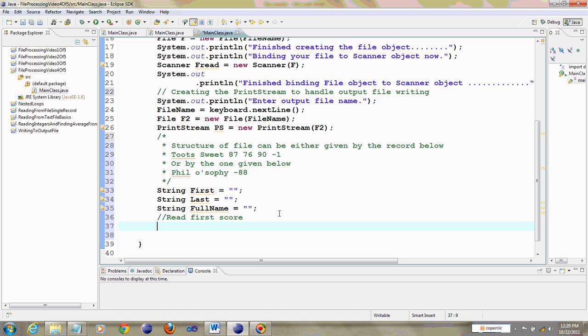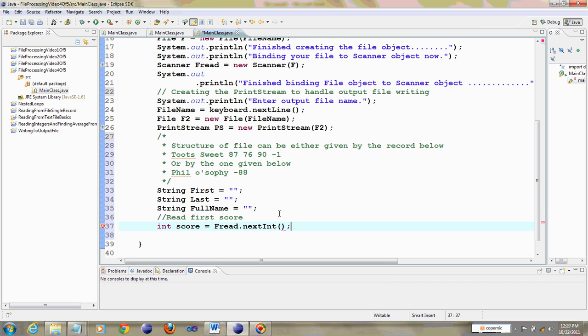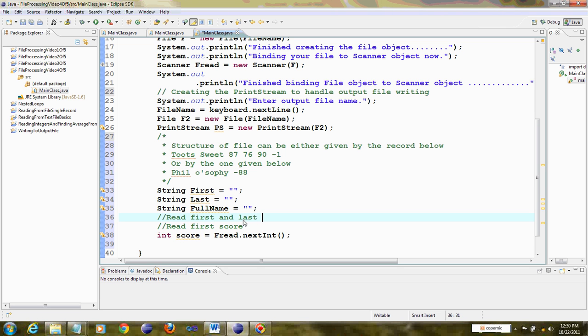So reading is pretty easy. I define a variable called int score, and I use my fread object using the next int to read that. So if I read this file, actually before that I should read, okay, I made a little mistake here. I should read the first and last name because those are the two first set of data. So I should read first and last name. Yeah, that has to be done before I read the score. I jumped ahead of myself.